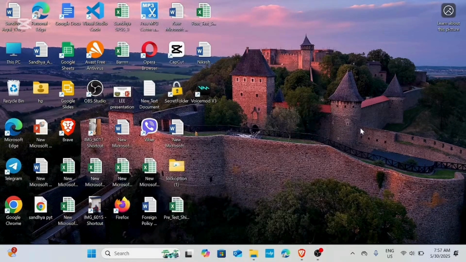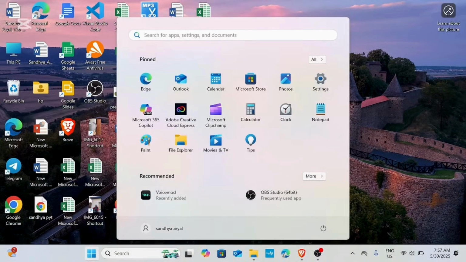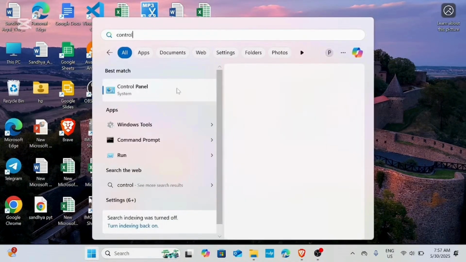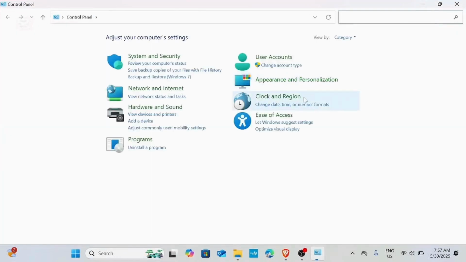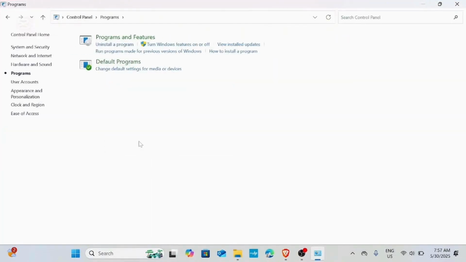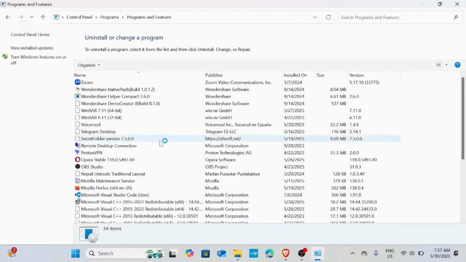Now, in order to uninstall the voice mode app, you simply need to go to the start button, and from here you need to search for control panel. Once you're in the control panel, you need to go ahead and click on Programs. From here, you need to click on Uninstall a program.